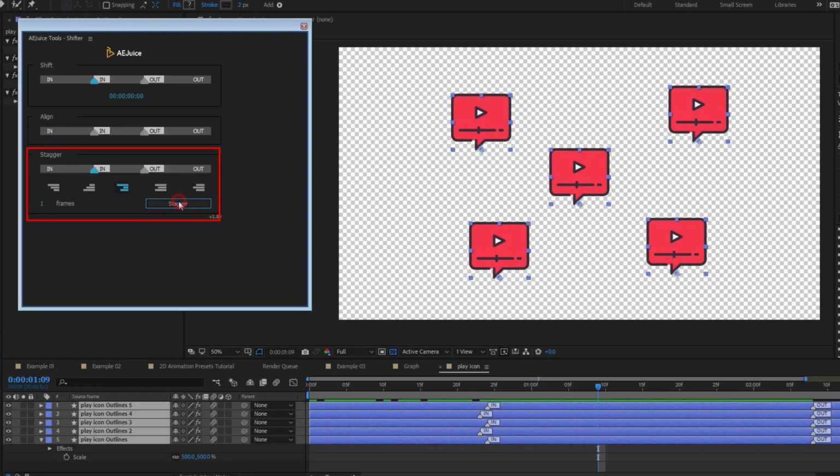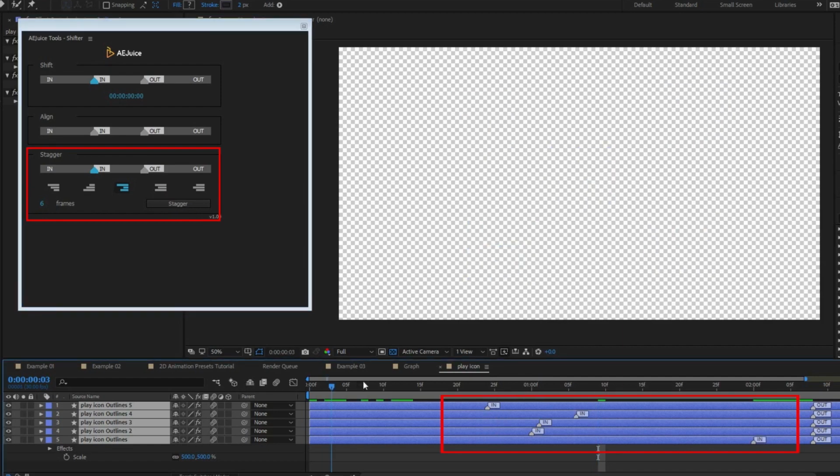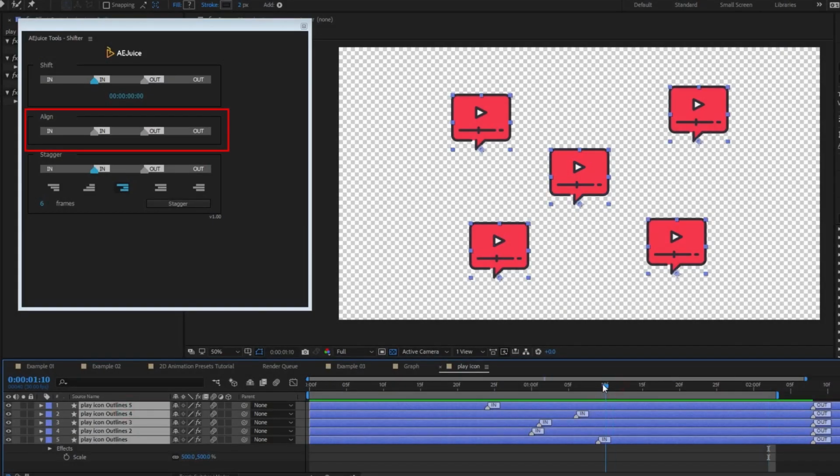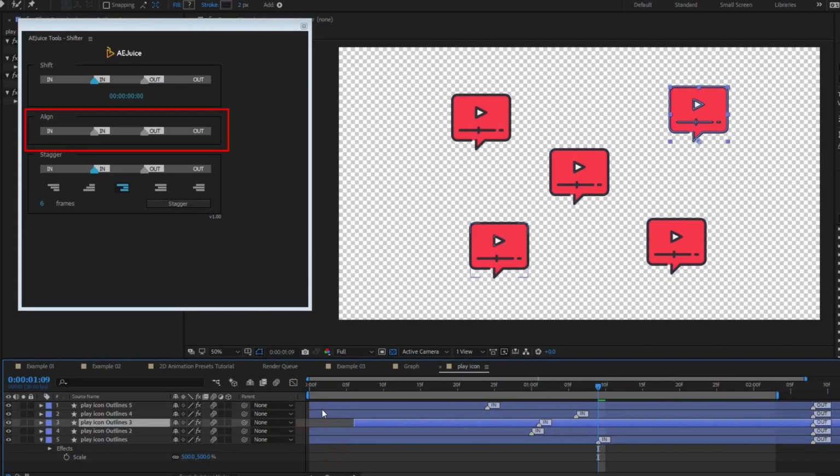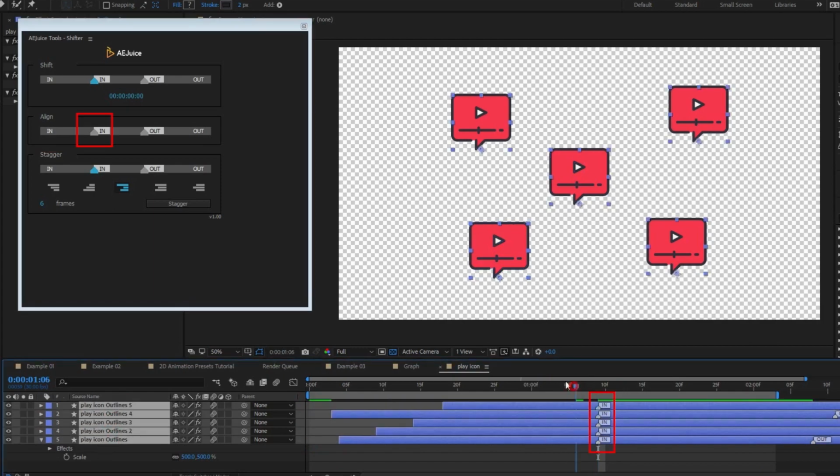AEJuice Shifter. Stagger. Select layers or out point and press stagger. Layers will be staggered by the selected pattern. Align. Select layers and press at in point, in marker, or out point. Layers will be aligned to a current time indicator in the composition.